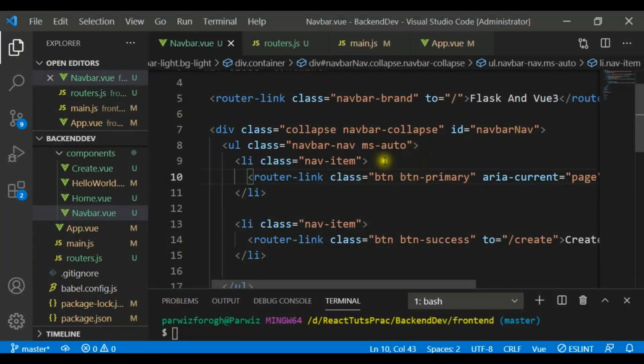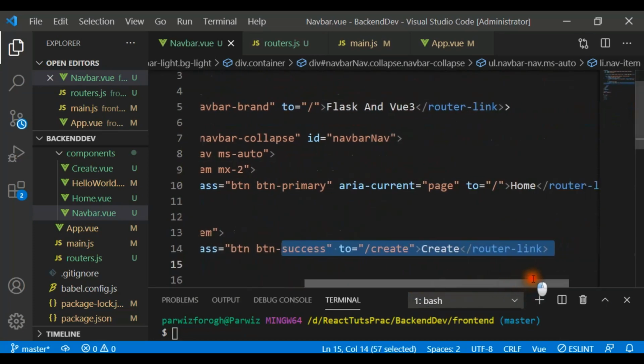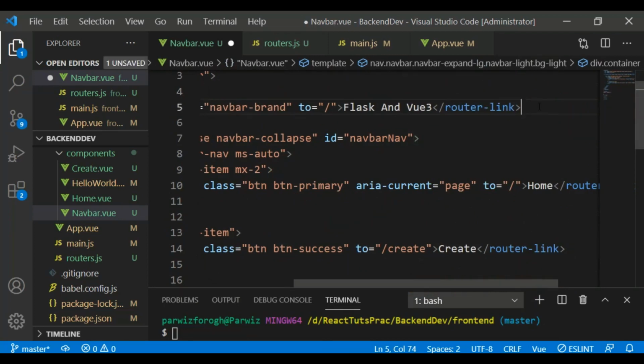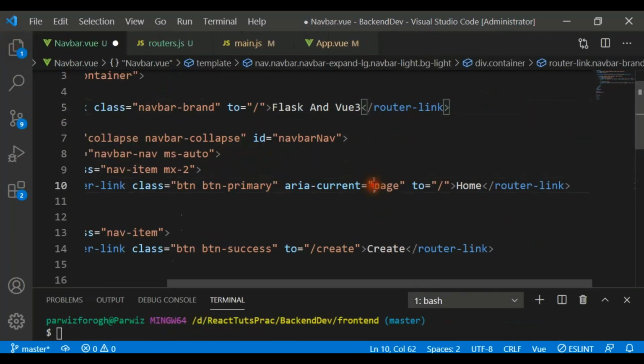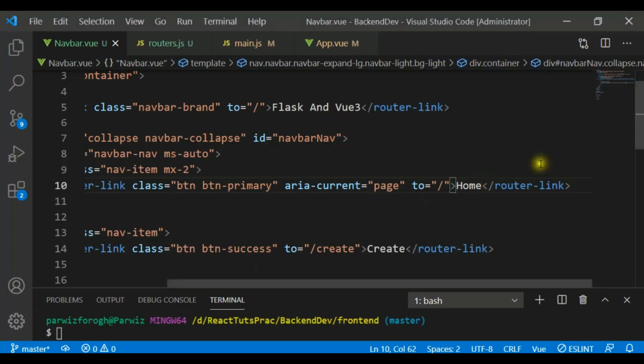And so for this let me just add in here, I think it should be, or yeah, in here I can just say mx-2, and also I think we should remove this from here. Okay, now let's just bring some changes to this Flask and Vue. We want to add some style for this.